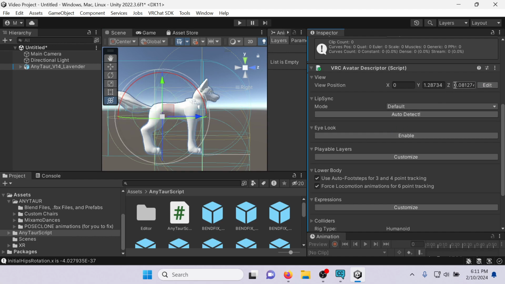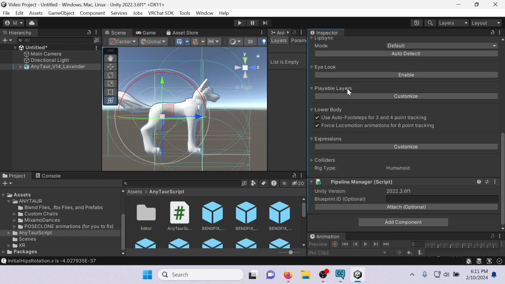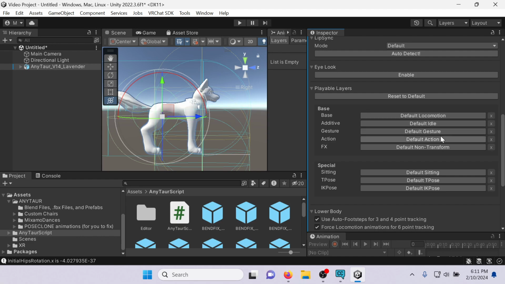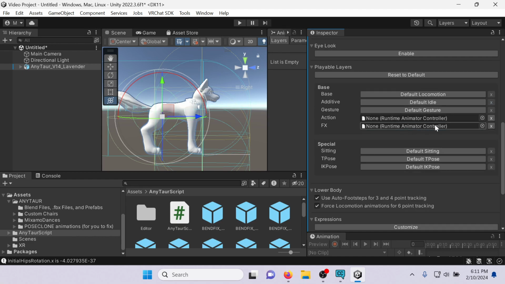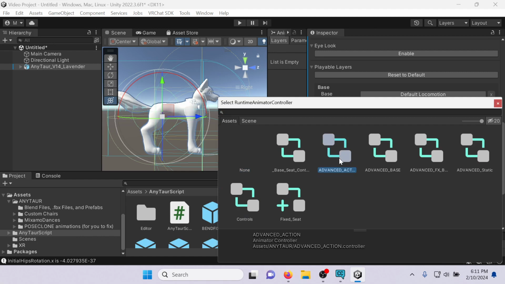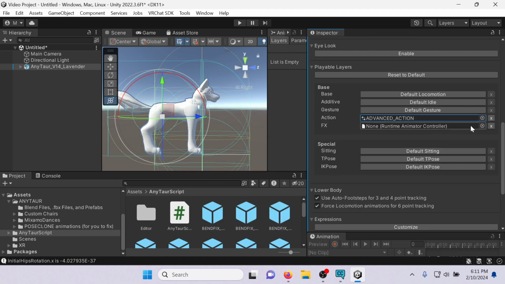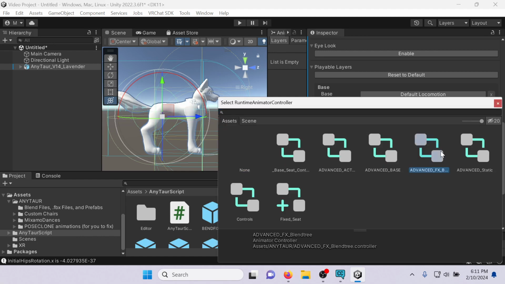All right. So the viewpoint is positioned reasonably. You have to do playable layers. The only thing happening in my base layer is putting you into a little hover mode when you have flight toggled. That's not relevant for this avatar. So you need action, advanced action. But what you really need is the FX layer. And just do the advanced static one.